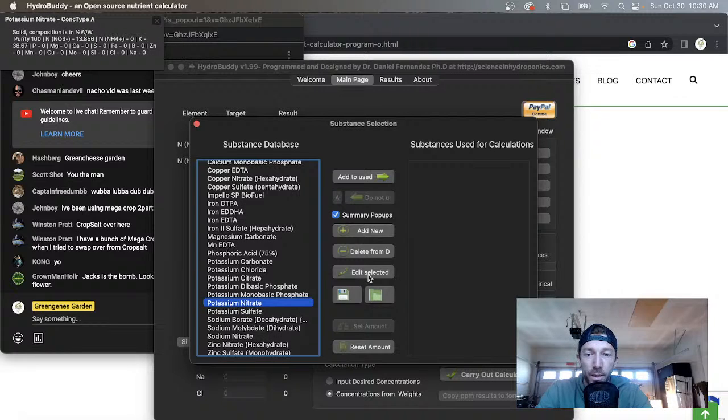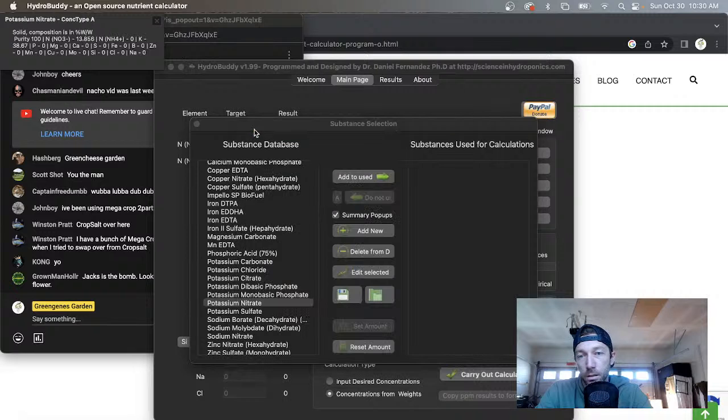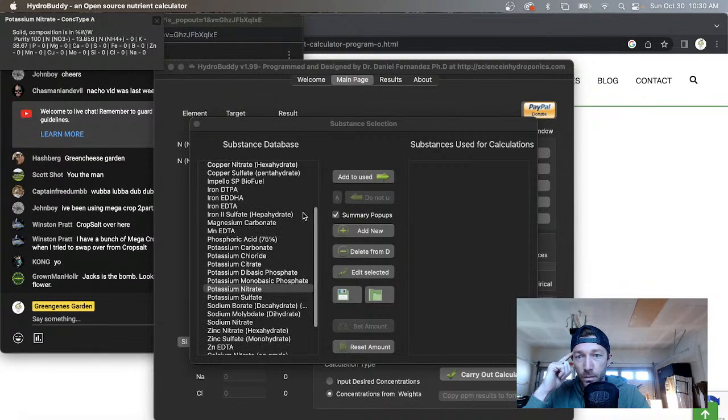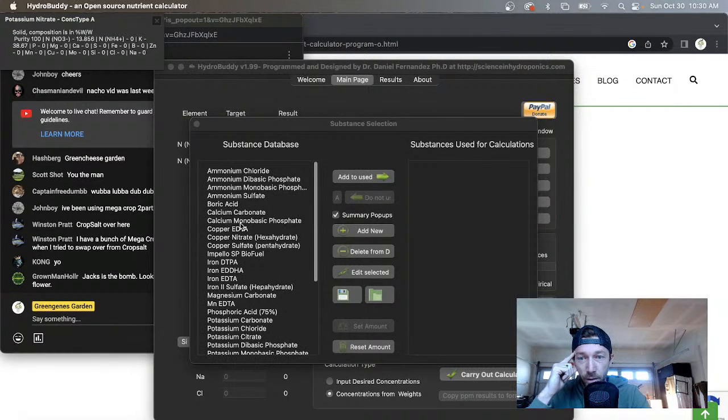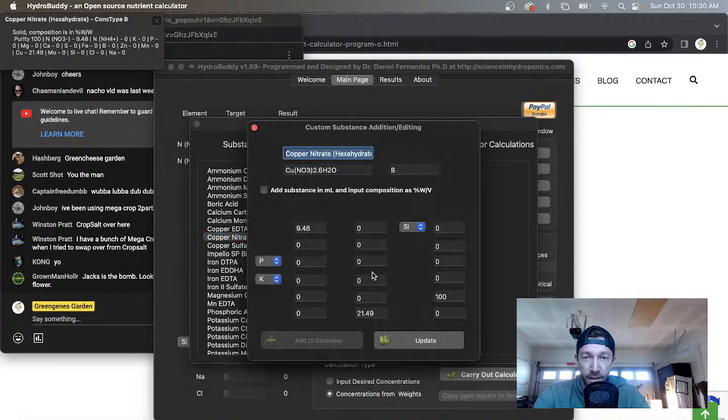And we can check them out. We can edit them and change their values or see what their values are. Or we can add them to be used right here at the top, and we'll do that. So like calcium nitrate's in here. We use calcium nitrate, and this stuff is as good as Jack's calcium nitrate or Yara or whatever. We can check if we hit edit solution.